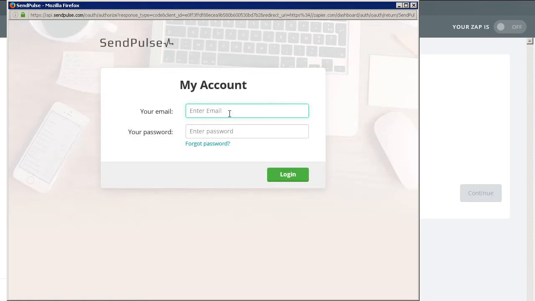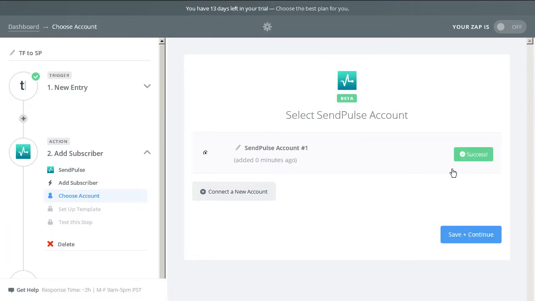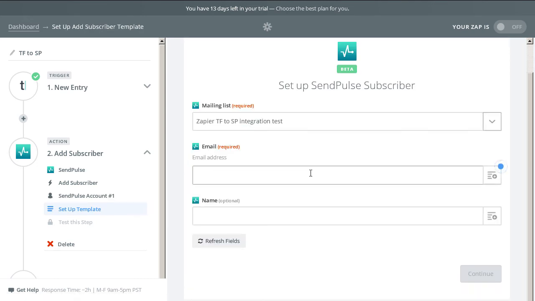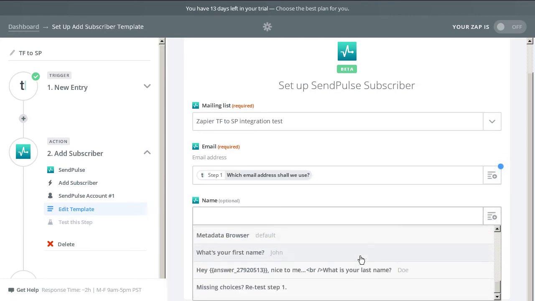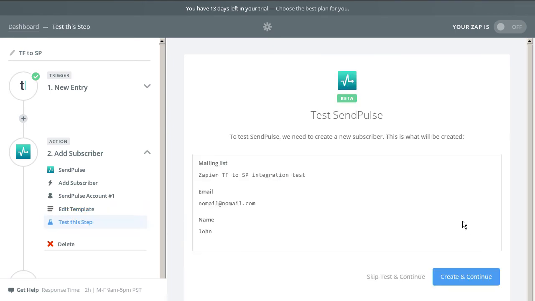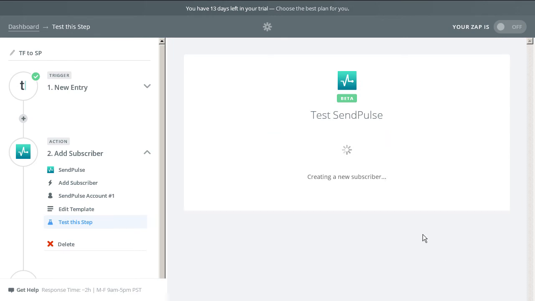The next step is connecting your SendPulse account. Select the mailing list into which the new subscribers will be added. Then select the form fields where emails and names are stored. At the last step, we can test the entire integration. Now you can see what data is sent from your form to your mailing list. Click the Create and Continue button.